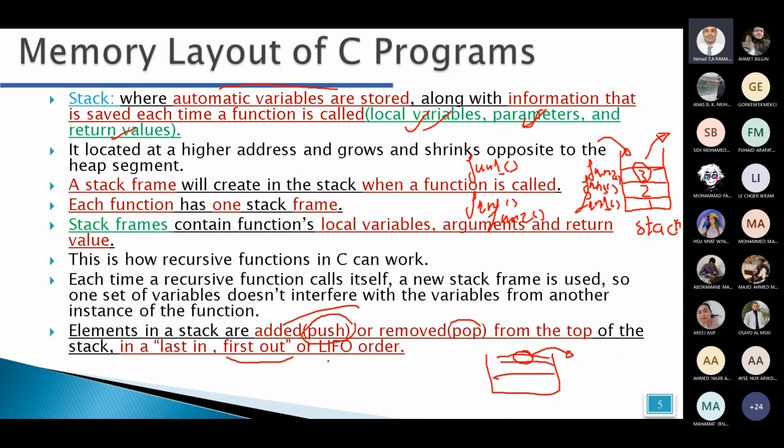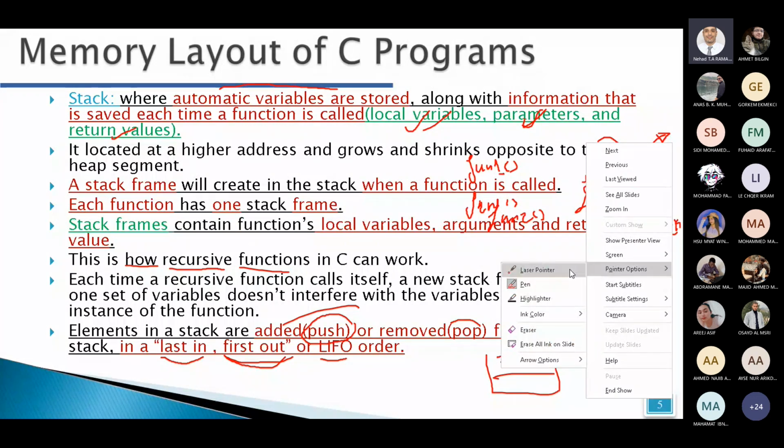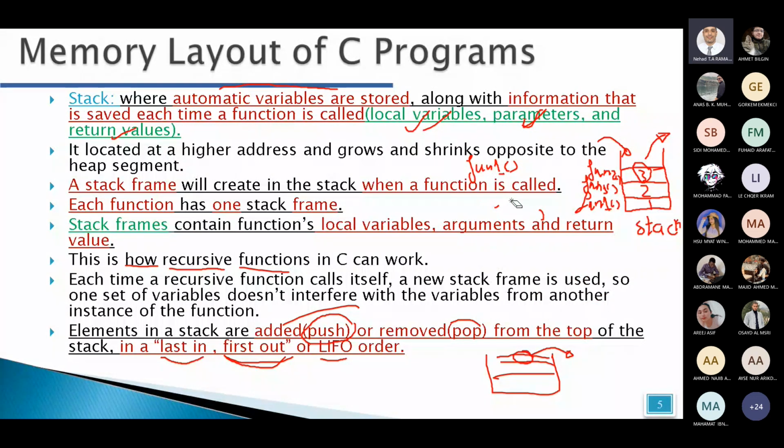That's why we call the stack LIFO, last in first out. What's the meaning of LIFO? The last in the stack will be the first out from this stack. Okay. It's very important to understand this because it's how recursive functions, which we will take next week, work. What is a recursive function? A recursive function is a function that calls itself.